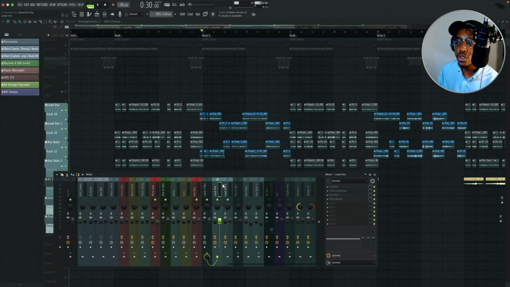And then that's, of course, routed into the lead vox bus, which on top of that gives you the main lead vocal sound. Those effects that I just showed you, plus this on top. So on top, this is essentially this.